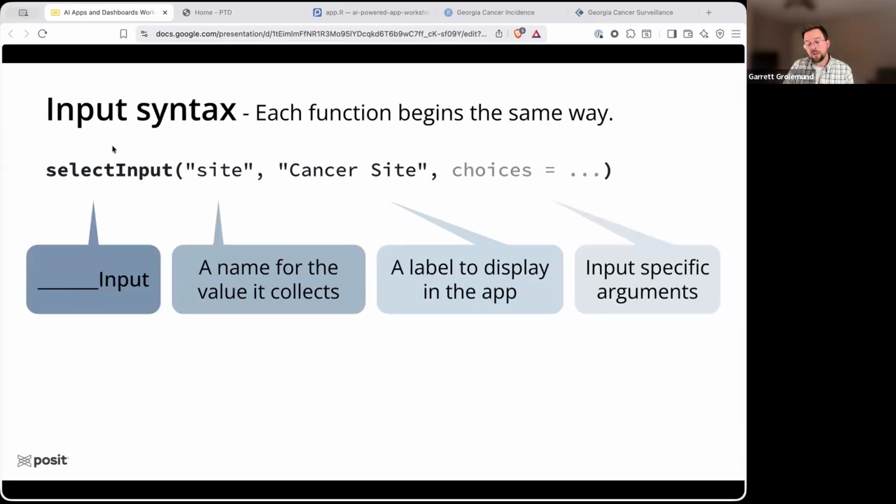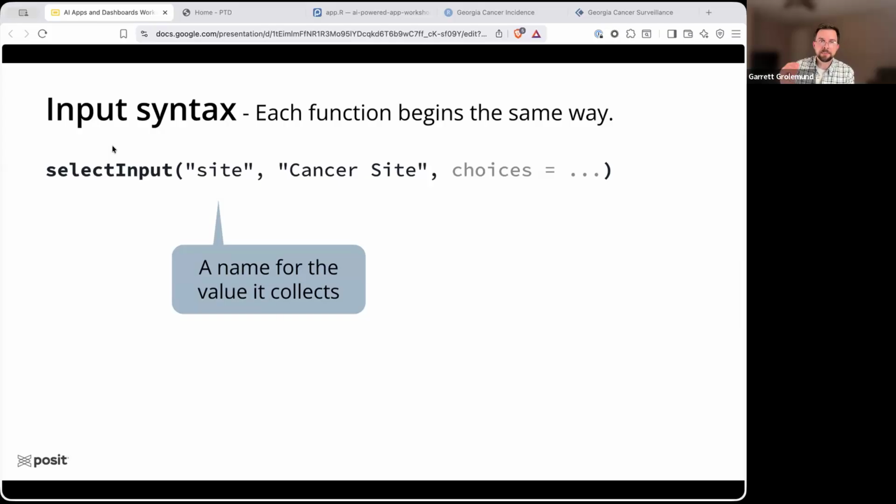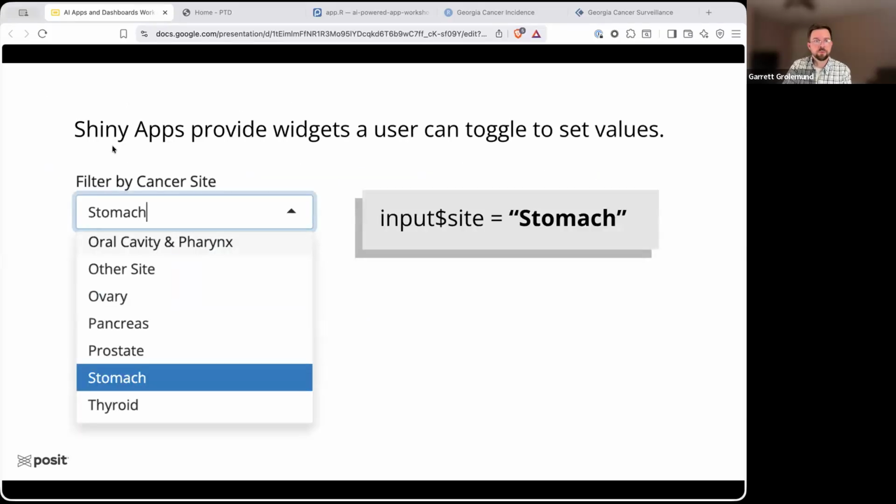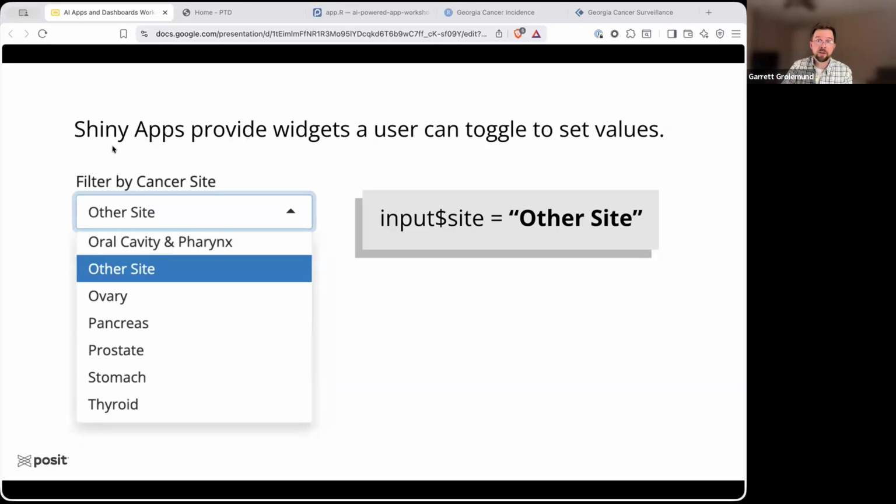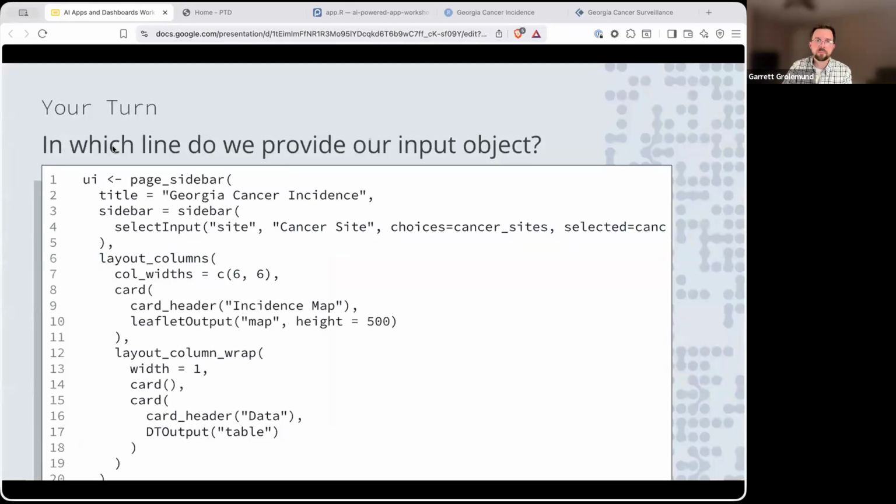Each input function follows the same basic syntax until it gets to arguments that are specific to that sort of input. But the most important thing will always be the first argument because that's the name it's going to save the user value under. You get to choose that name. You'll have to look it up later. So here I chose site. So when that drop-down menu is set to stomach, the value of site in something called input will be stomach. Shiny will collect all the inputs, as many as you want you could add to the app, and put all their values in the same list named input. So here, input site is how I look up that value. If I change the dropdown, the value of input site will change as well. All right.